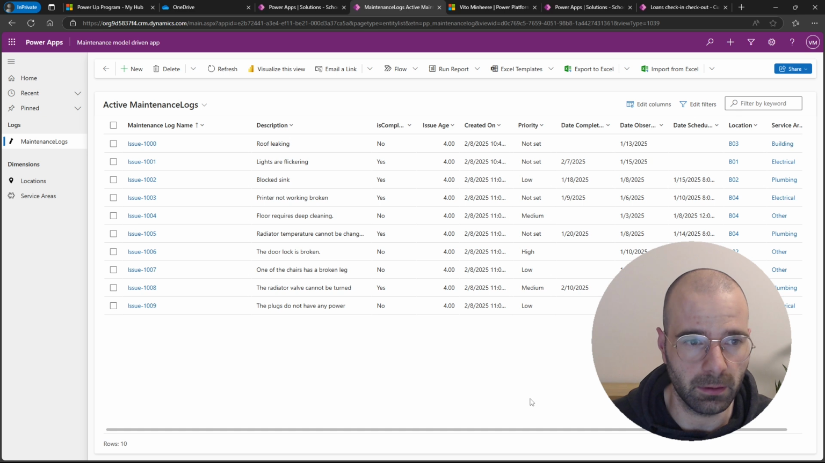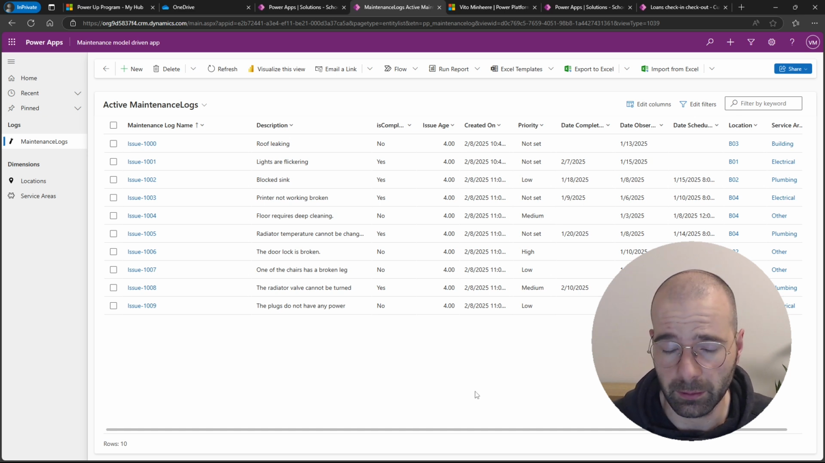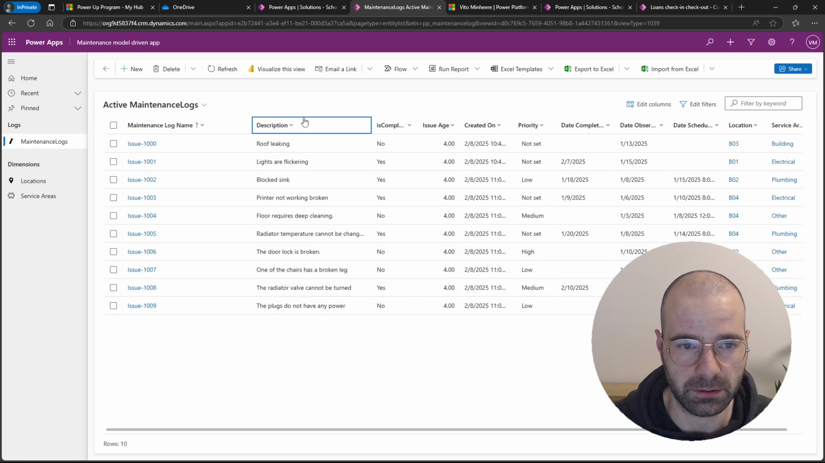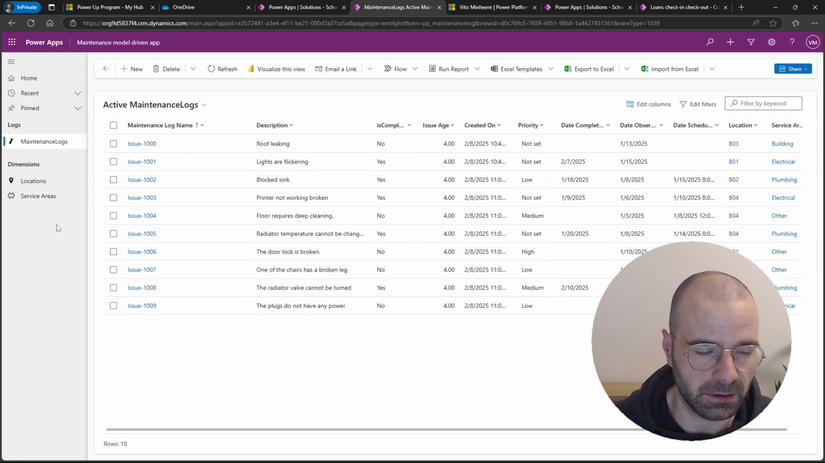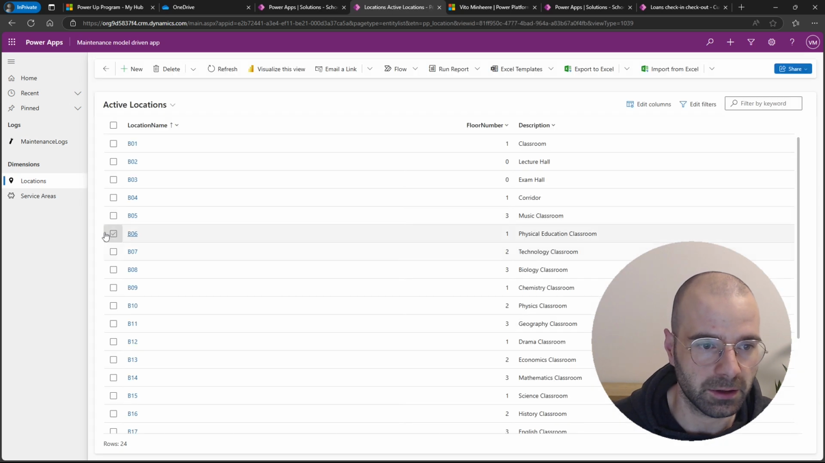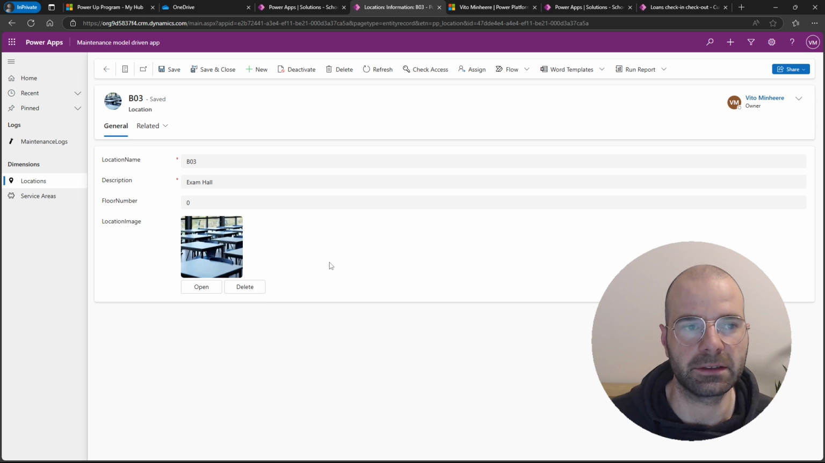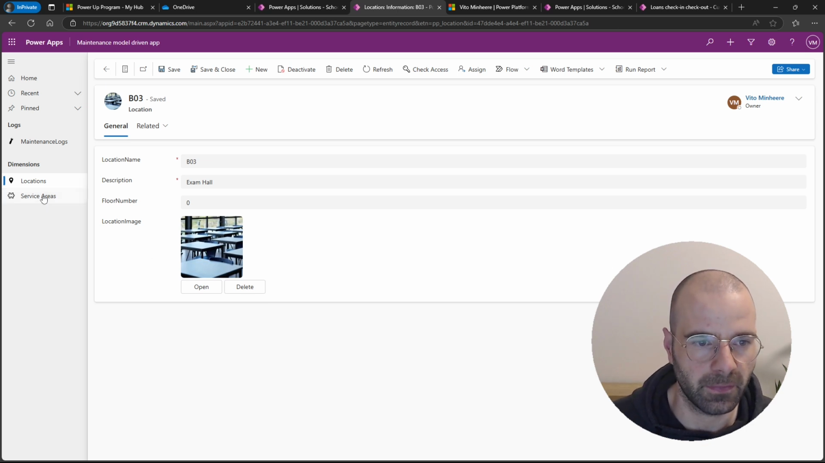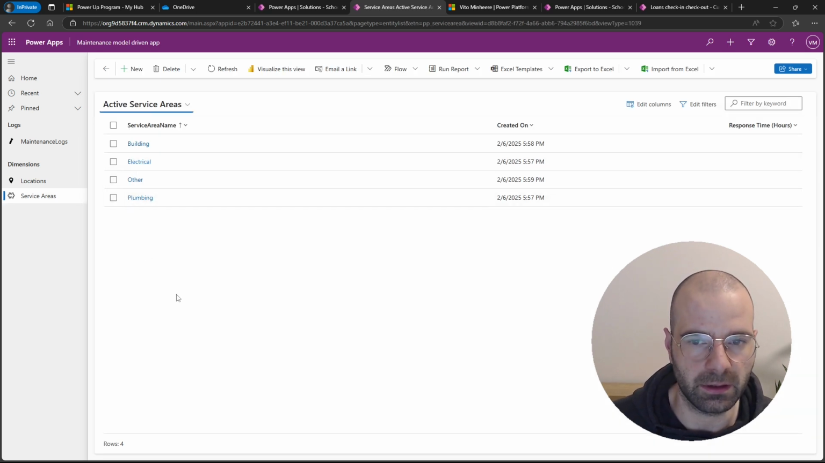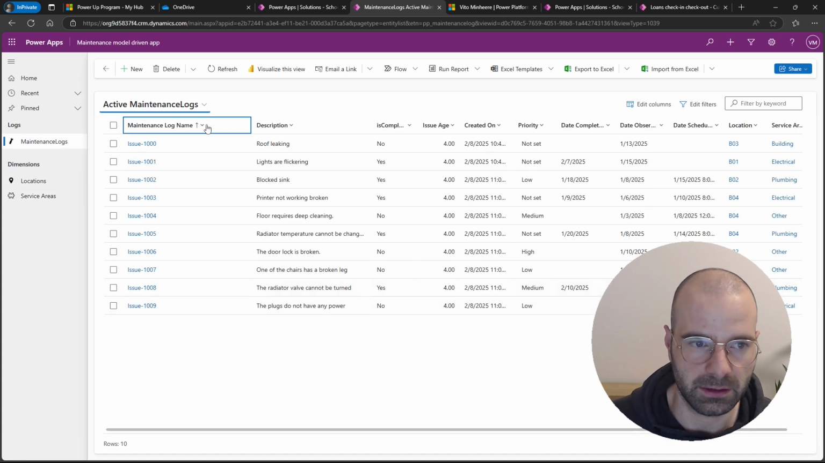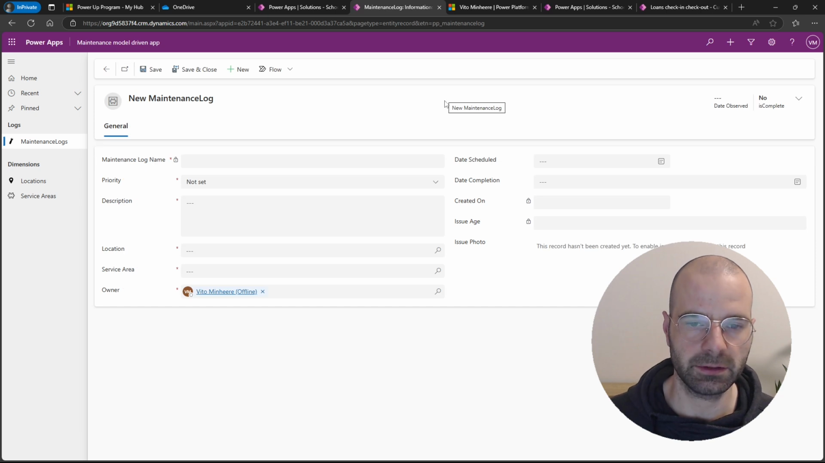App view of the maintenance log solution that I made in the course. And here is a bunch of issues with the description. And on the left-hand side, we can see dimensions, which are added tables of locations and service areas. Locations are a physical location in this school with a picture of it added to it. And then service areas is the area for the issue. But here we have our list of maintenance logs. And if you want to create a new one, this is the form that we created before.